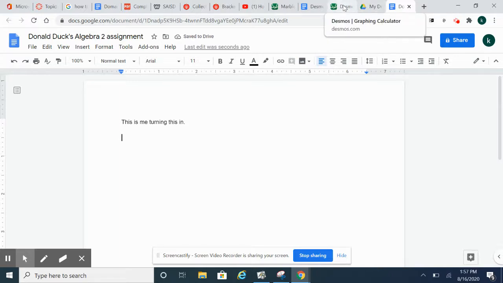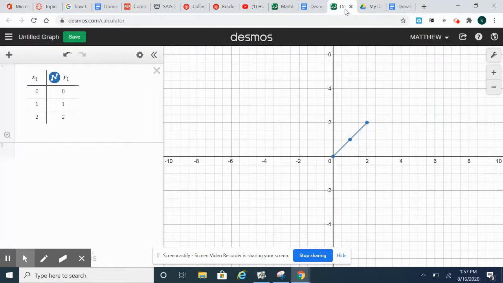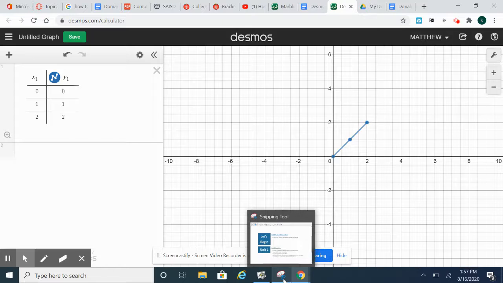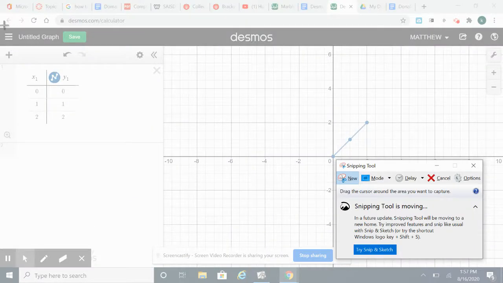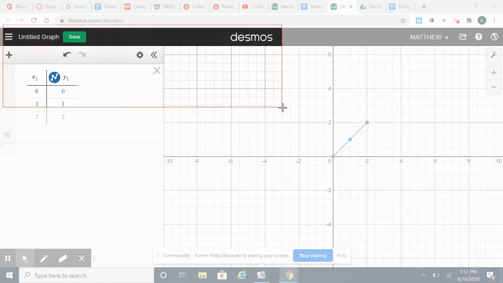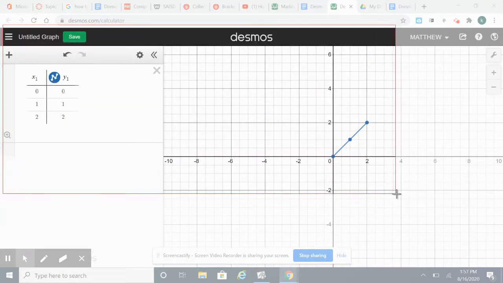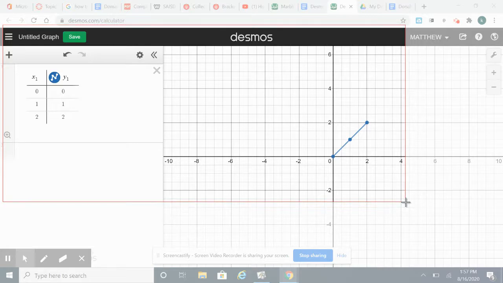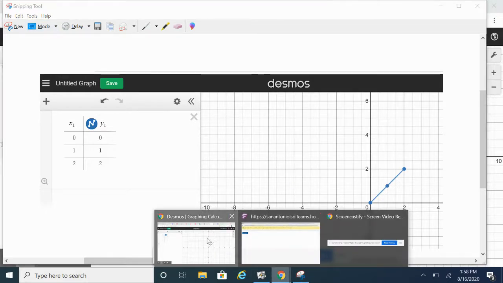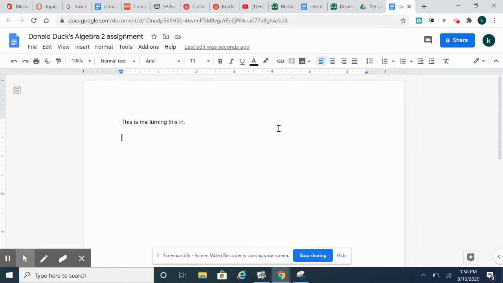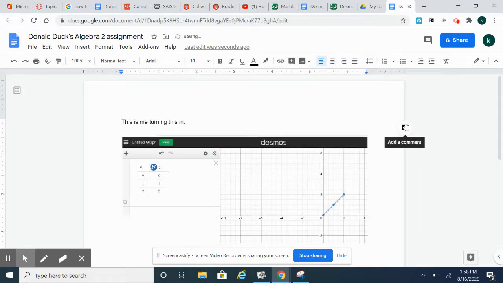All right, there's a couple ways to turn in your assignment. One way, if you want to show this table, is to take a screenshot. Each person's computer is going to be slightly different. I have the snipping tool for mine. I'm going to capture as much of the screen as I want. I definitely want to show my table and the line where I've plotted that table. Then I'm going to click Edit and Copy, go back to my document, and paste that in here.